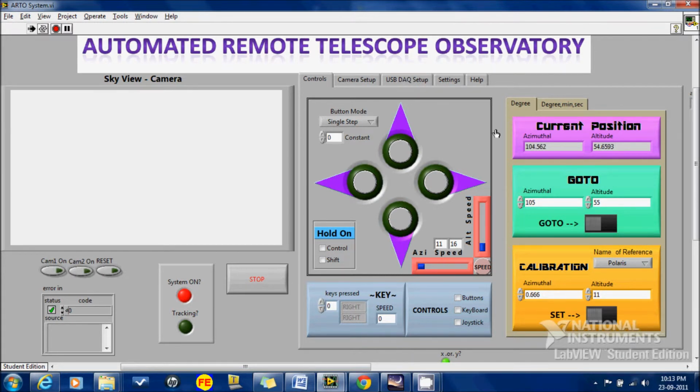And in Stellarium we have a facility to interface with other software. So by just giving the name of the planet, easily we can retrieve the position of the azimuthal and altitude angles from LabVIEW. So it is not even necessary for the user to go see every time the current position.